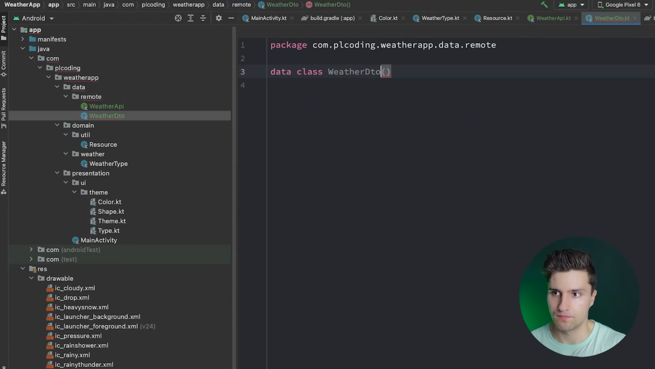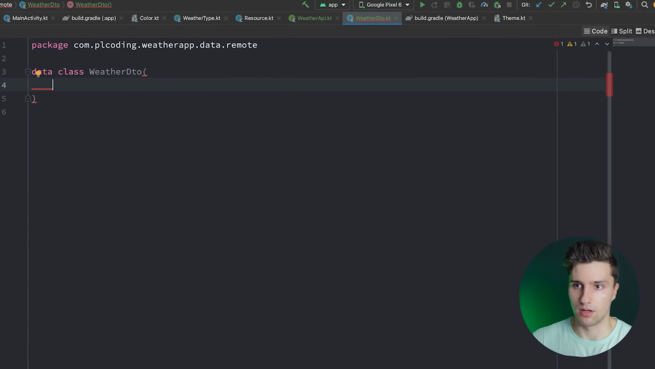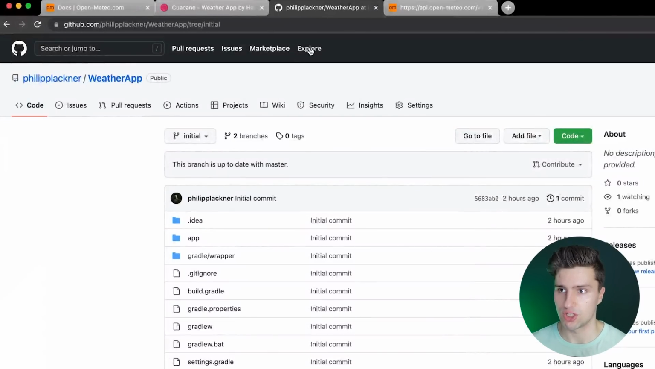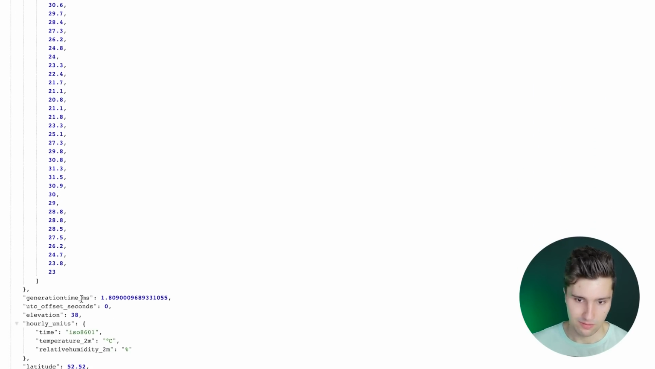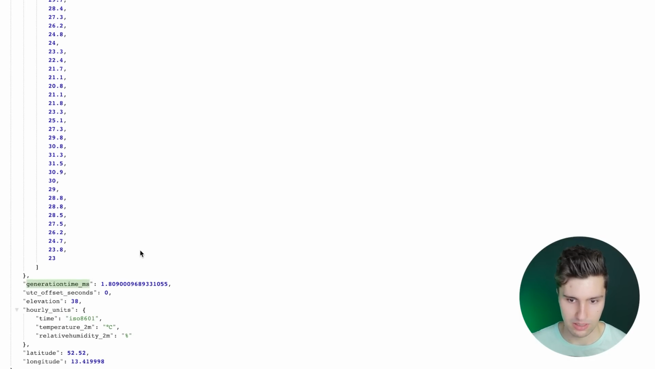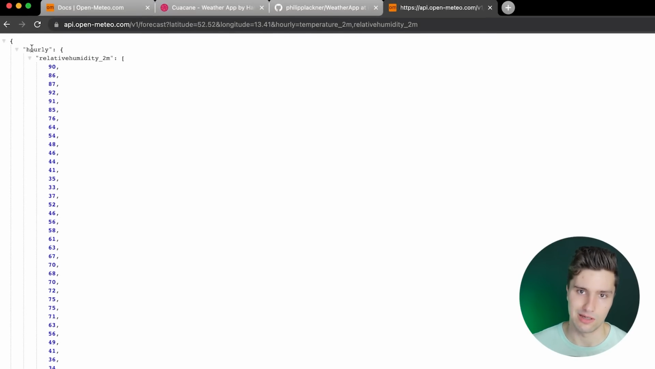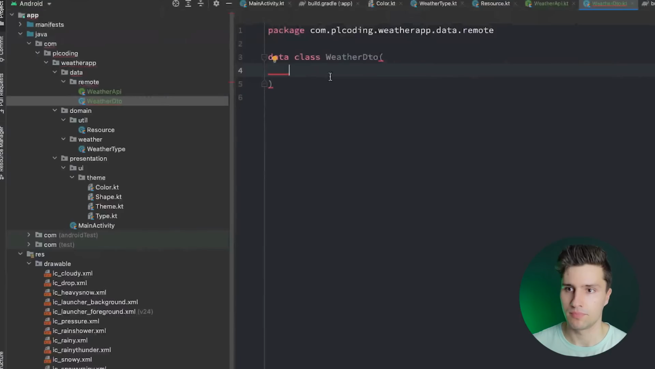Select data class. And what will this contain? Here we really only put the information we need in the app, and that is just the hourly field. So if we take a look in the API response, it's really only this field that we are interested in. So that is the response here, and this is one field of the response. If we scroll down, we also get things like how long it took the API to generate this, hourly units, stuff like that. We only want this hourly block. So we put this in the app.